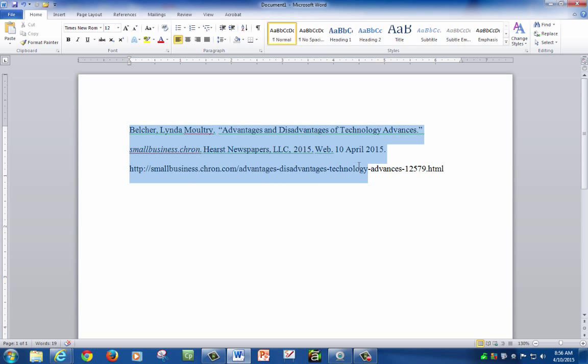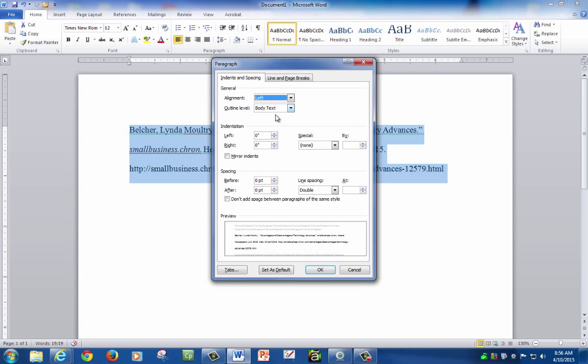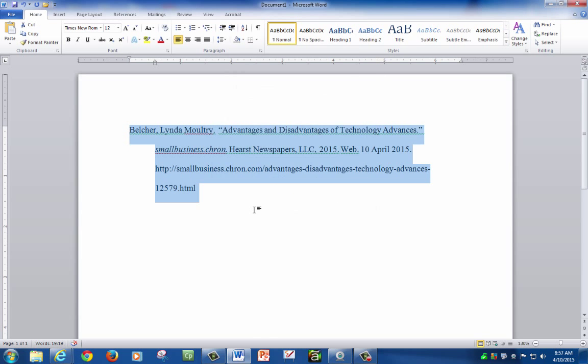So you highlight it all, go to paragraph, and open the little dialog box. Where you see indentation and special, you click and you select hanging indent. Click OK. It even gives you a preview right here of what it's going to look like. Click OK, and there it is. Okay, so this is MLA format.